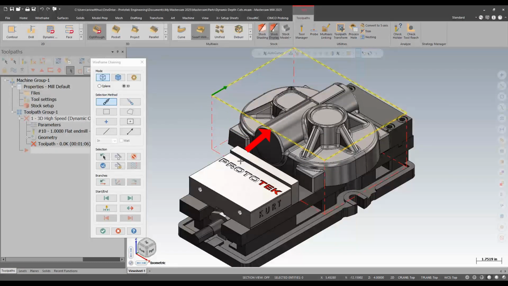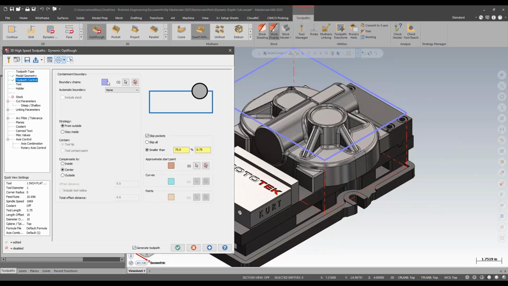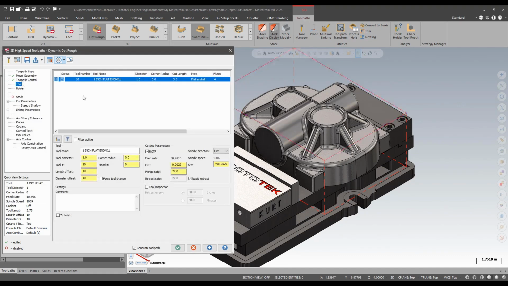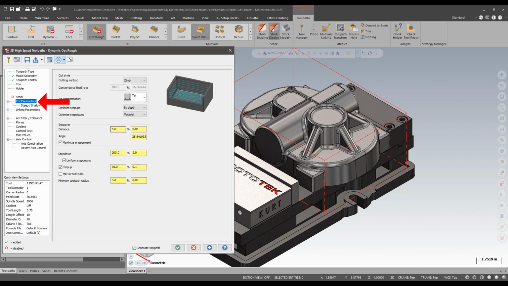I'll select boundaries representing the extents of the stock. Notice we now get color coding on these to quickly identify what has been selected. I'll select my tool. I'll set some cut parameters.